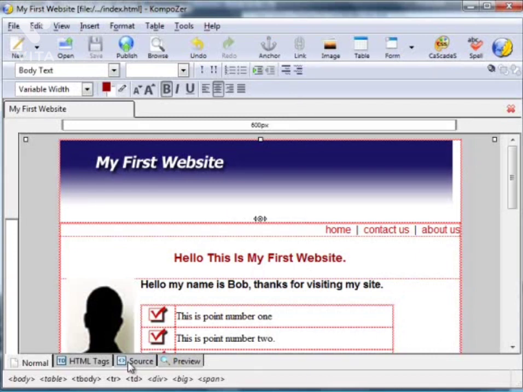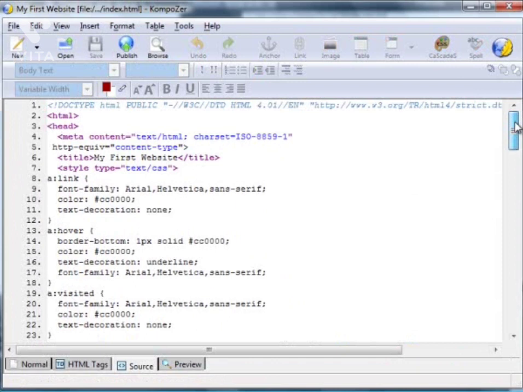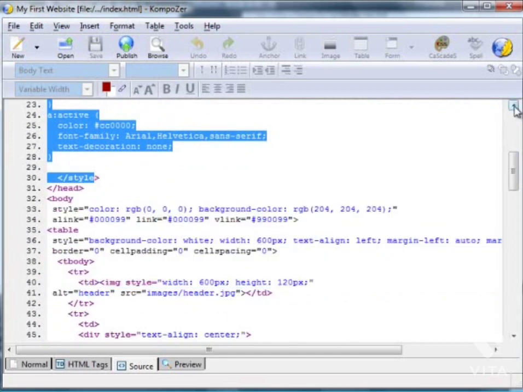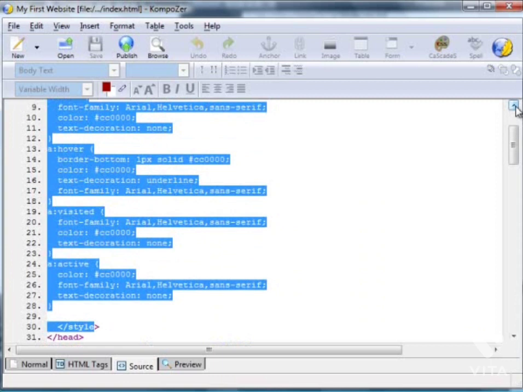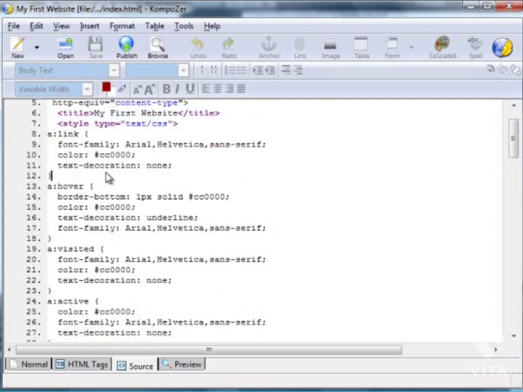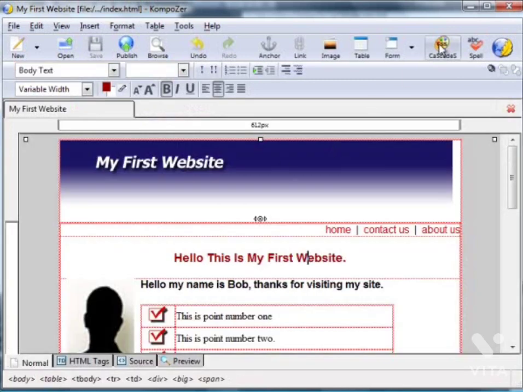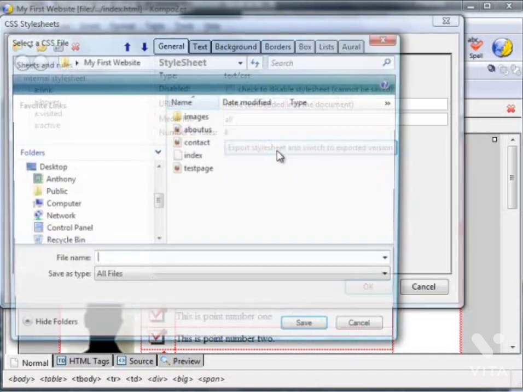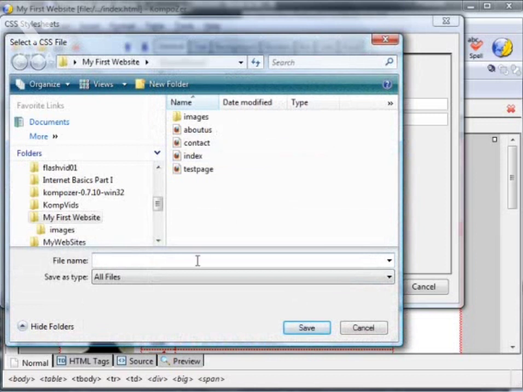And if you look on the source code, remember I touched in an earlier video whereby at the top of the page, in between these style tags, was the actual style sheet, so to speak. We really want our web pages to refer to these styles across the board. So what we can do, if we go back to our normal page, click on Cascades, and there's a little box here which says Export Style Sheets. So if we click on that, we can save the file as a style sheet.